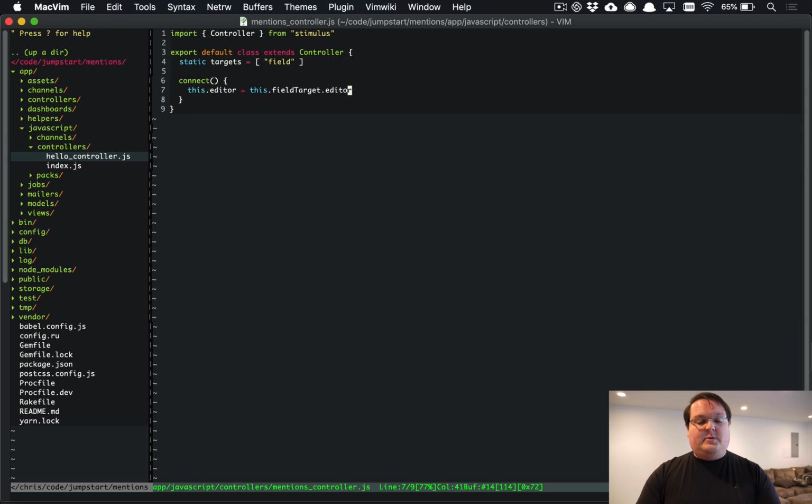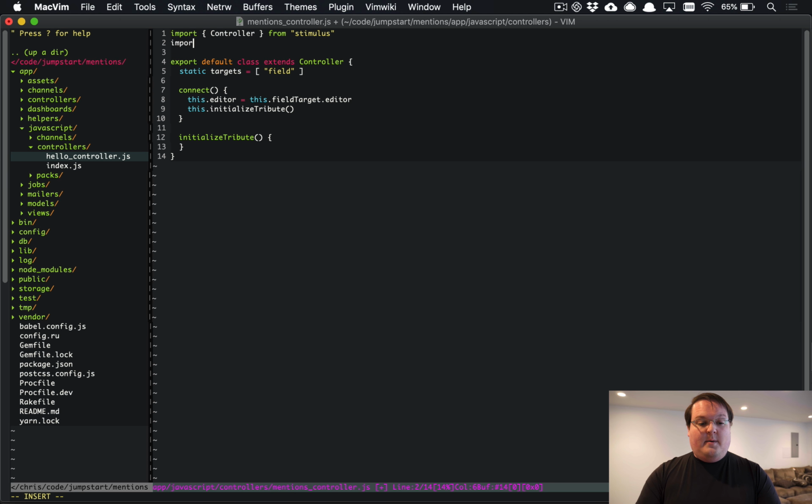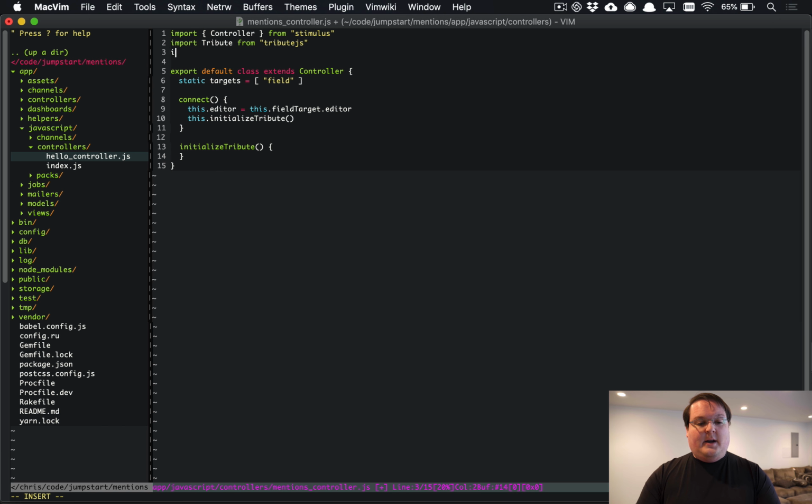Next thing is we want to set up Tribute. So we're going to have a this.initializeTribute method that we'll call, and we'll just define that right here, initializeTribute. And this method is going to need to have access to Tribute. So we're going to import Tribute from tribute.js at the top here, and we'll also import Trix from trix. So that'll give us our imports that we'll use later on, and we're going to use the Tribute one right now. We'll say new Tribute and we'll pass in a couple options.